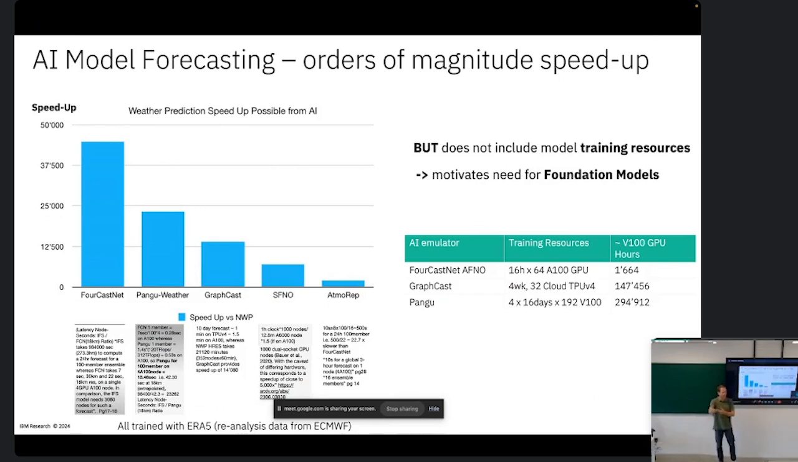Of course, you have to train the model first, and we also tried to see how many equivalent V100 GPU hours are required for the different types of models. They go up to 300,000 V100 GPU hours. So yes, training is expensive, inference is super cheap, and it allows you to do what weather and climate people always do, ensembling: running multiple cases, maybe with some perturbations of the initial conditions, to get uncertainty estimations.